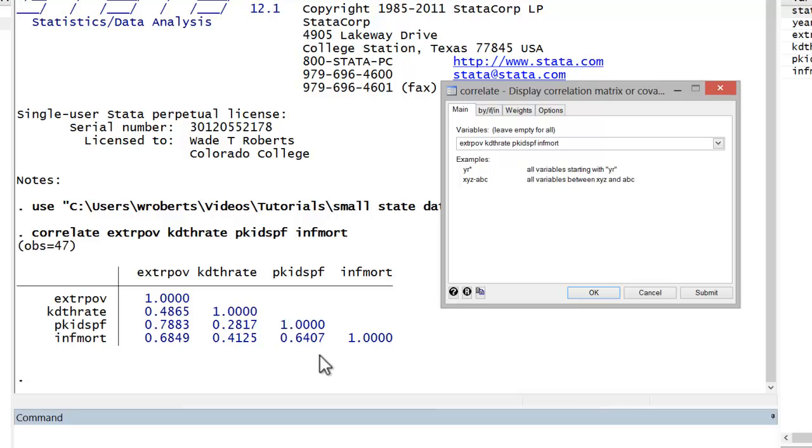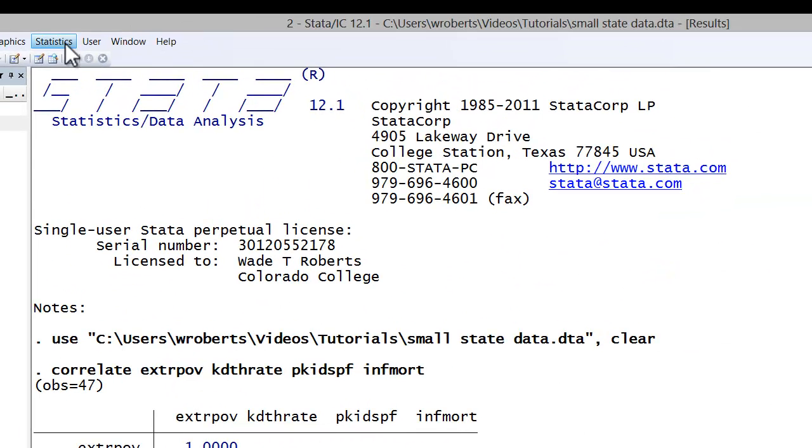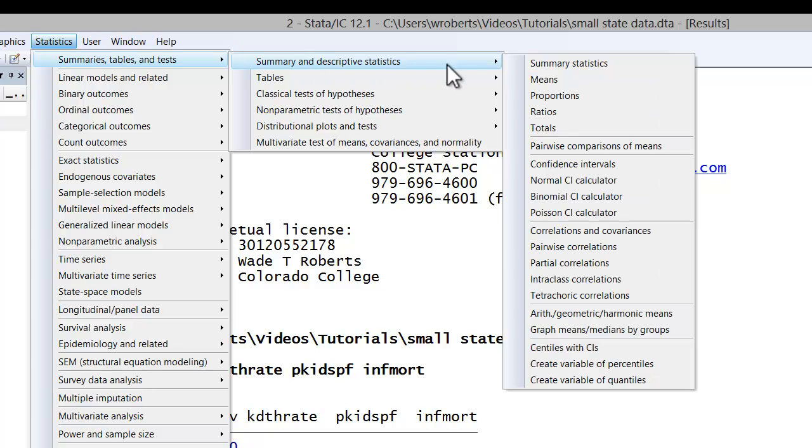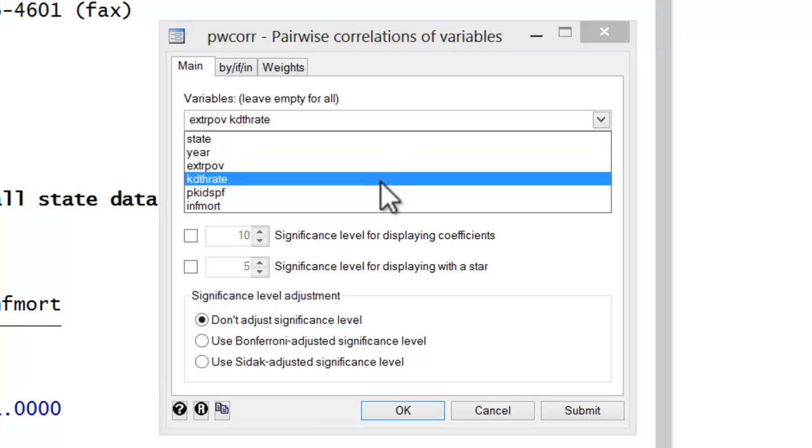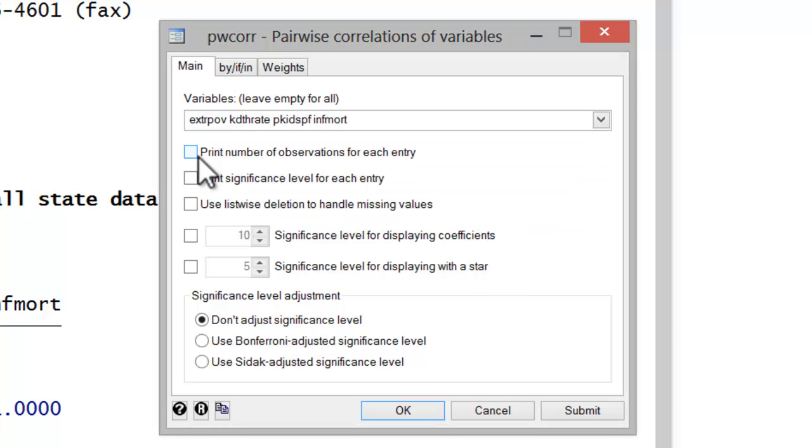Now let's go back to the menu and choose the pairwise correlation option. Here we have a lot more options. Again, I'll insert all four variables. Now let's take a look at the options. First, print number of observations for each entry. That will give us the n, or sample size, for each correlation analysis. I'll go ahead and check that. Next, print significance level for each entry. That will give us a p-value for each correlation coefficient, indicating whether we can be confident that the correlation in the population is not zero. I'll go ahead and check that.